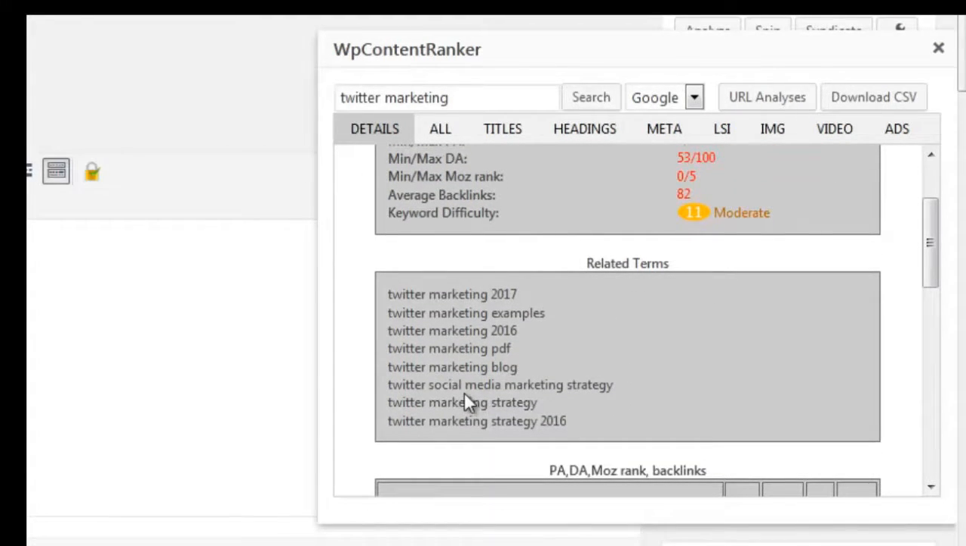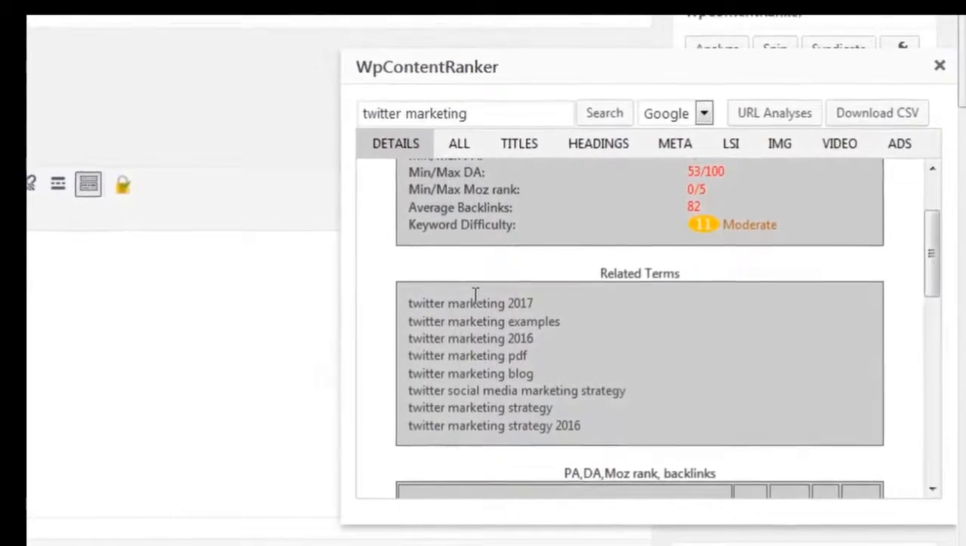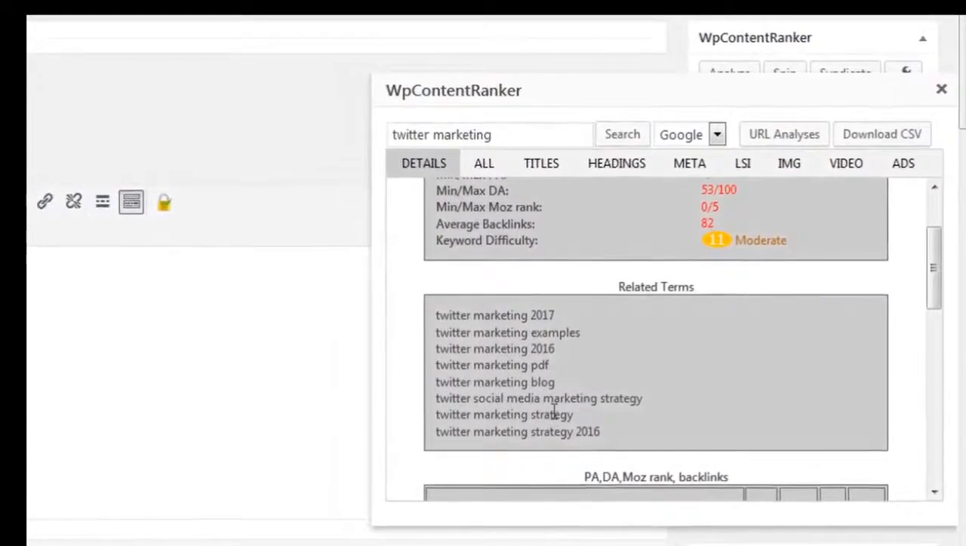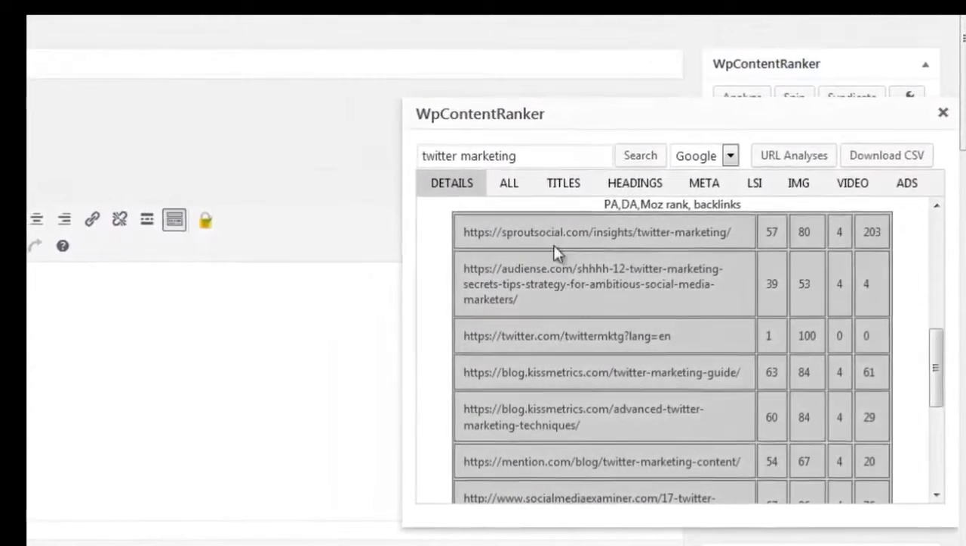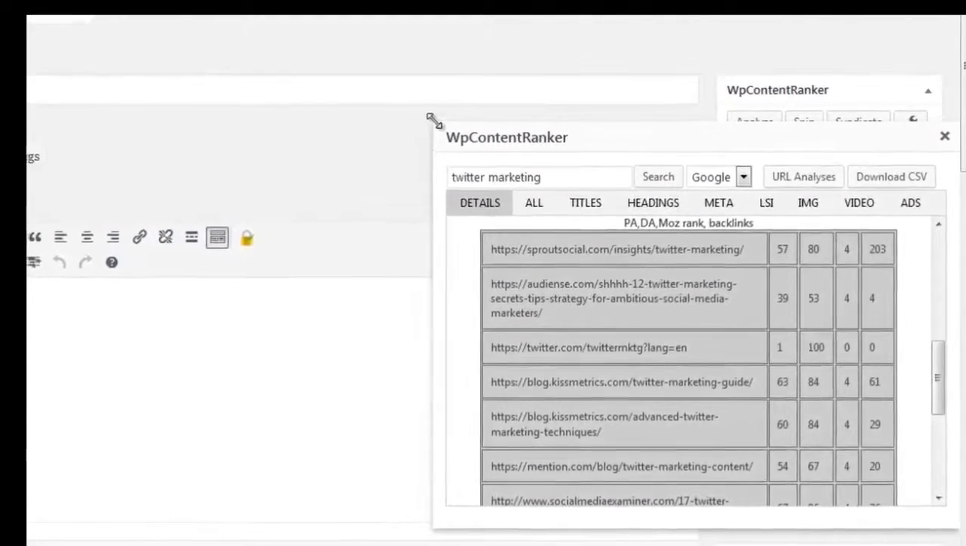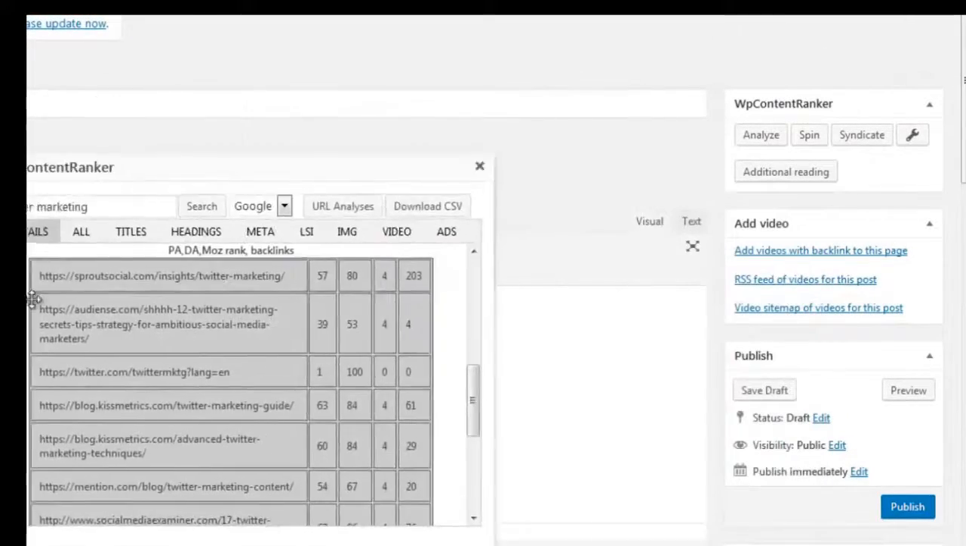Okay, related terms, guys. It gives you some terms that might be related to your content, so things that you might consider writing about as well. And then you actually get to see your direct competitors here as well. And just to let you know, you can actually move this area around, guys.